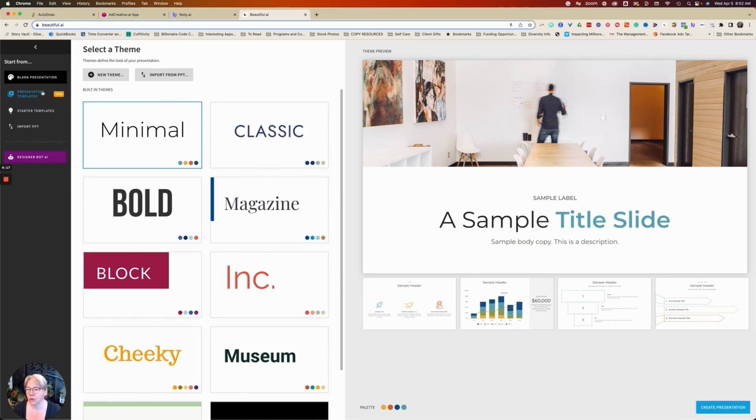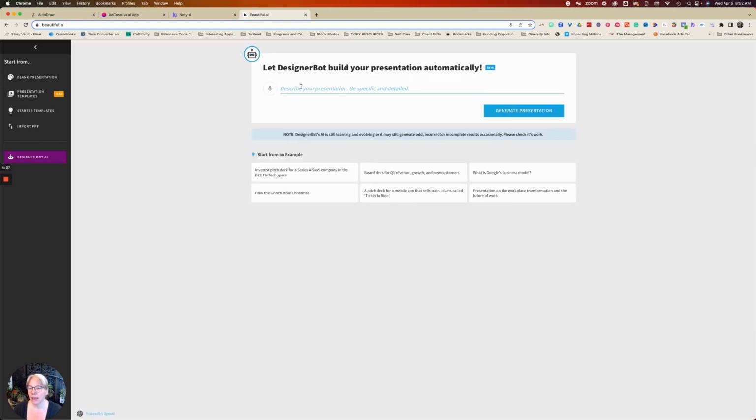You can use templates if you have a team and you're paying for their team account, but there's starter templates you can play with. You can import a PowerPoint presentation if you have one. You can start with a blank presentation, but you can also click on this designer bot AI and you can type in pretty much whatever you want here.